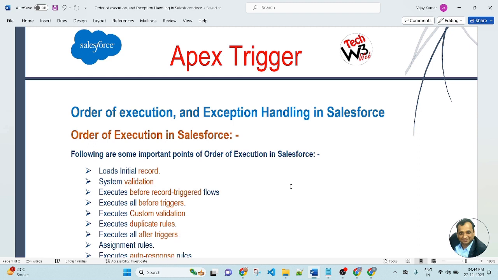This is Vijay Kumar. In this lesson, we are going to learn order of execution and exception handling in Salesforce. So let's get started. Order of execution in Salesforce. Following are some important points of order of execution in Salesforce.